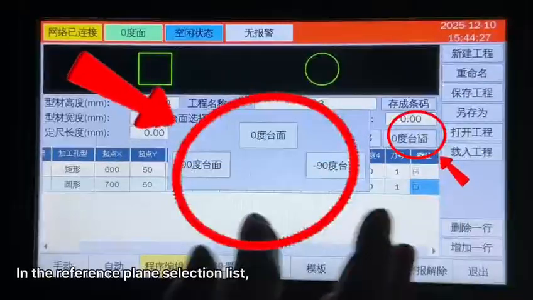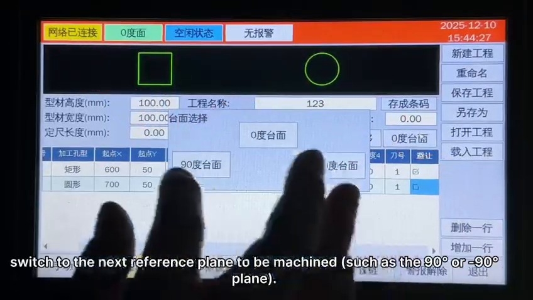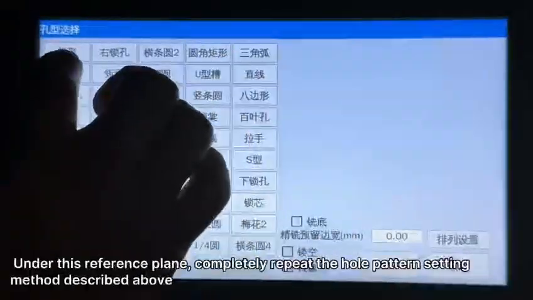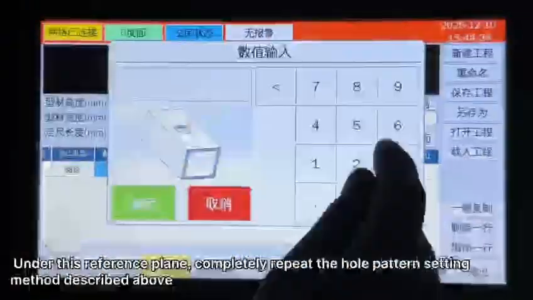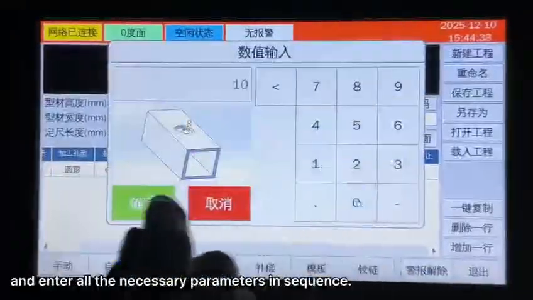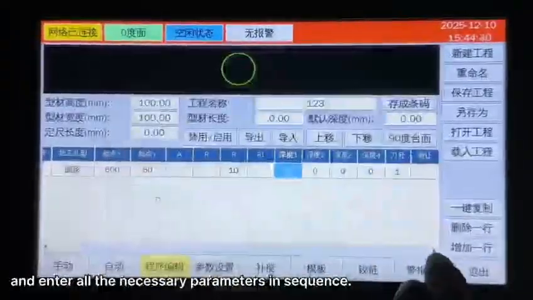In the reference plane selection list, switch to the next reference plane to be machined, such as the 90 or -90 plane. Under this reference plane, completely repeat the hole pattern setting method described above, and enter all the necessary parameters in sequence.